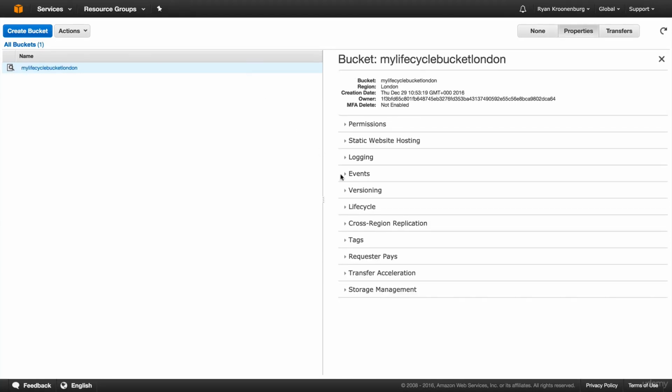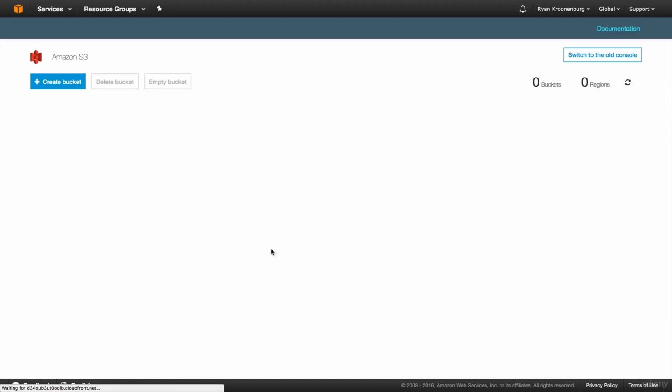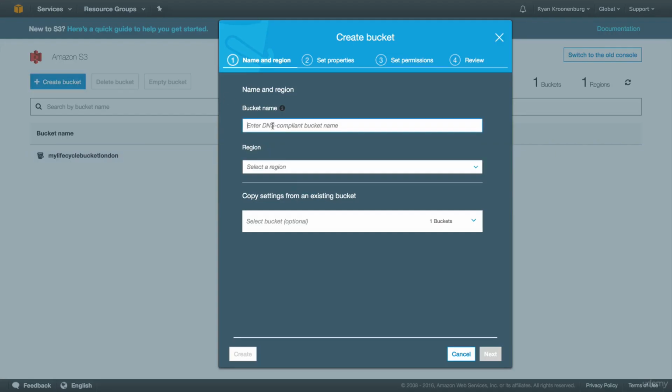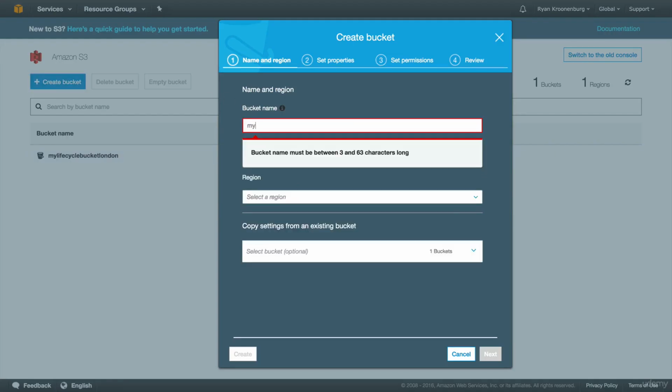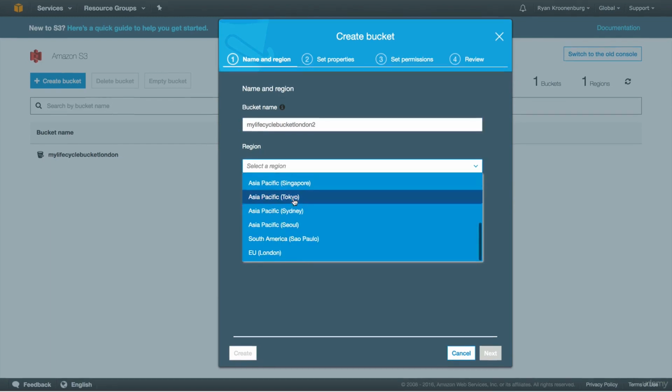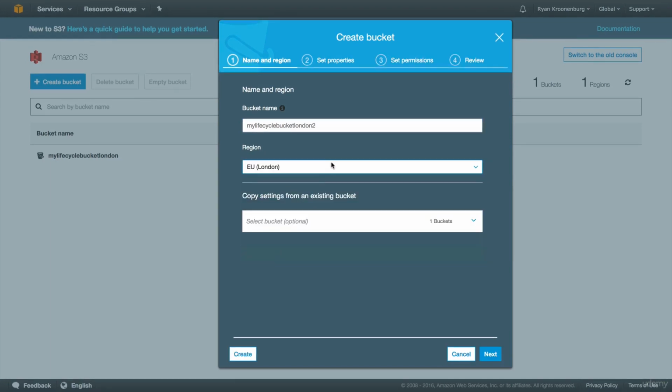Okay, so let's switch over to the new management console. We can do that just by going down to storage management and hitting opt-in. And this is the new management console. We can go ahead and now hit create bucket, and we'll call this my Lifecycle bucket London 2. And then I'm just going to deploy this into the London region. You can deploy it wherever you want, aside from those regions that don't have Glacier. And then I'm just going to go ahead and hit next.